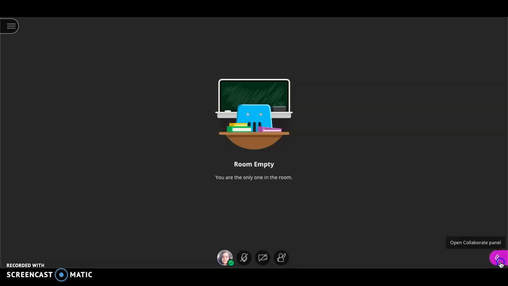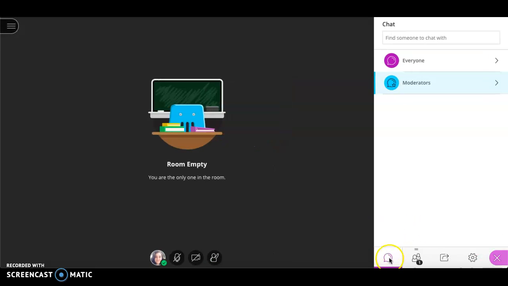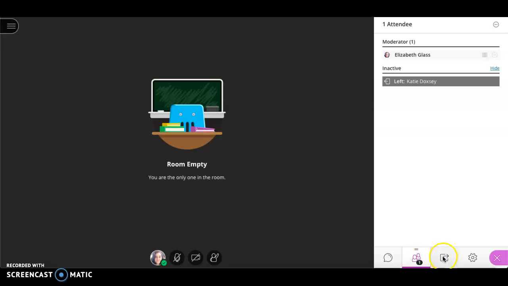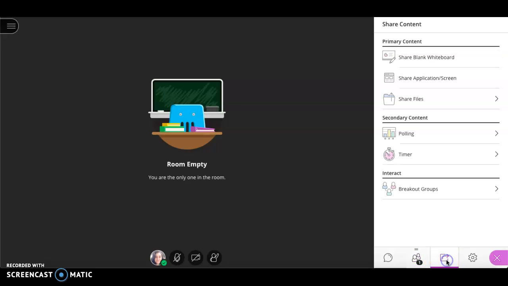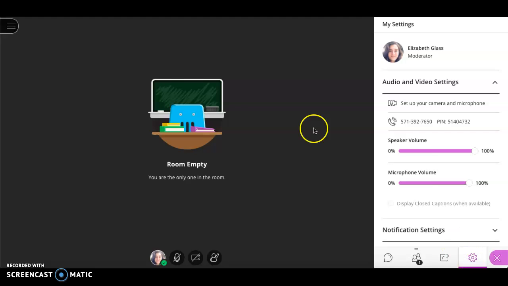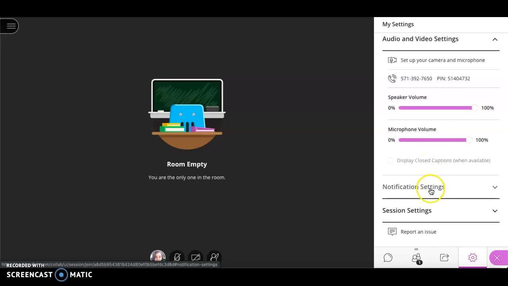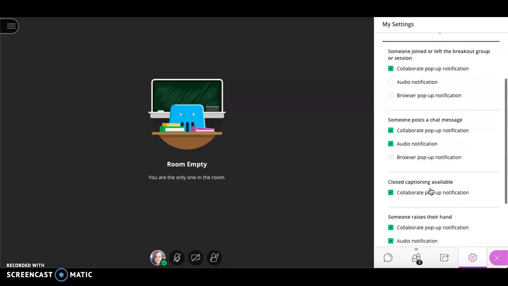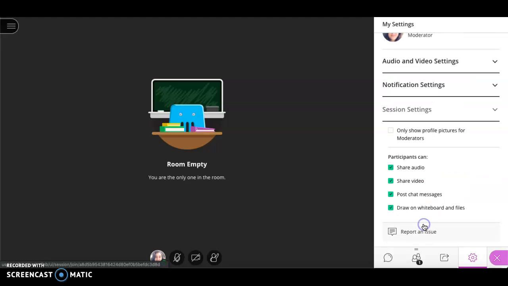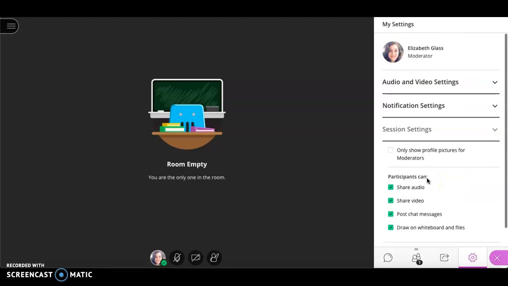On the right is the Collaborate panel. Here, you can chat with attendees, view other attendees, share content, and view your settings. To view your settings, simply hit the Settings button. Here, you can control audio and video settings, notification settings, and the session settings. Up here is where you can add a profile photo for your session of BBC Collaborate.